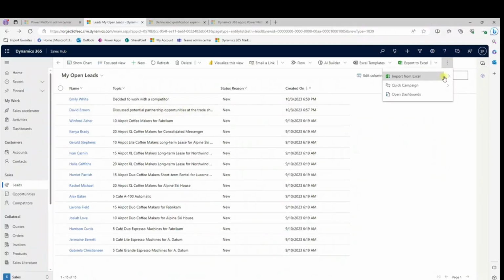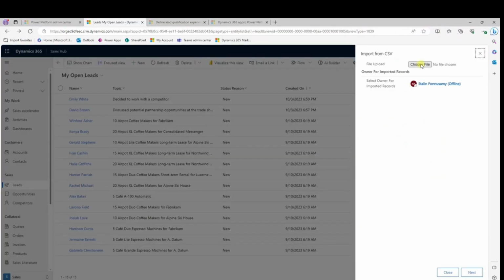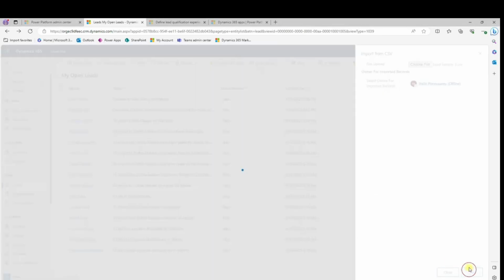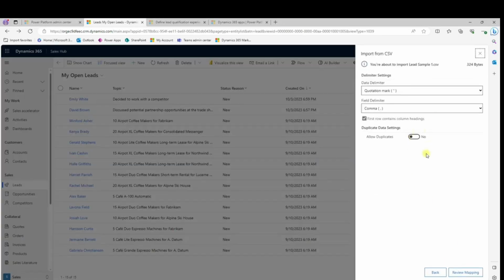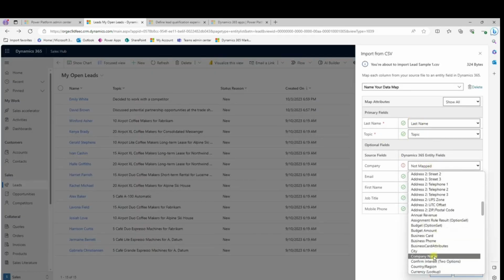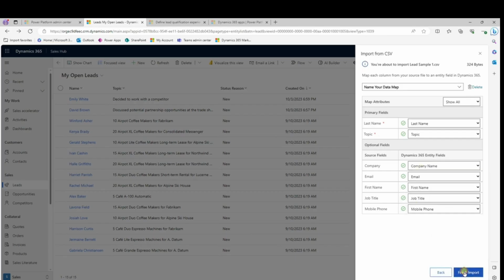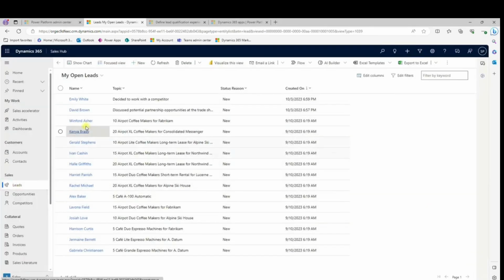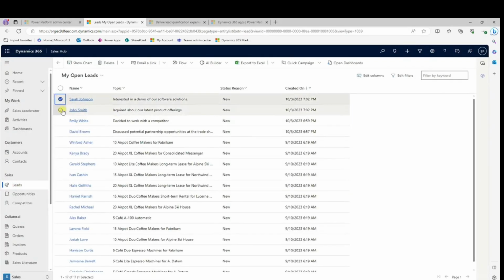The next option is import from CSV. On the top menu bar, on the view, click import from CSV, select the file, and then click next to proceed. It should map using the column names. If it is not mapped, then you can map it manually and then click import. After a few minutes, 2-3 minutes, all the records should be created. So just refresh it, and you should be able to see the new records.